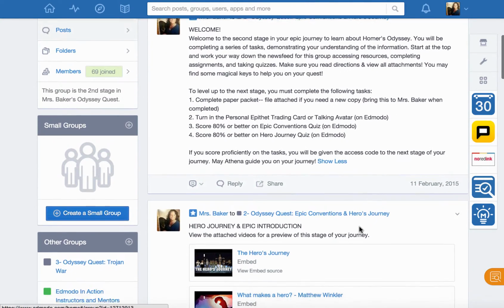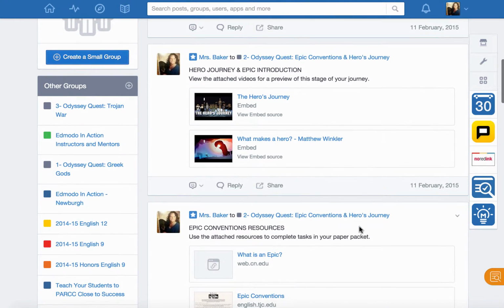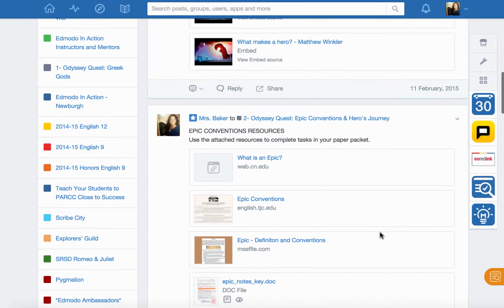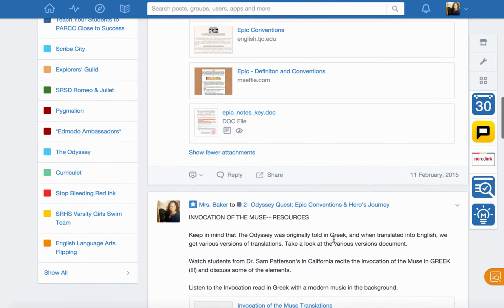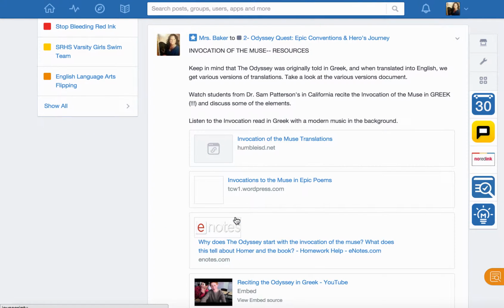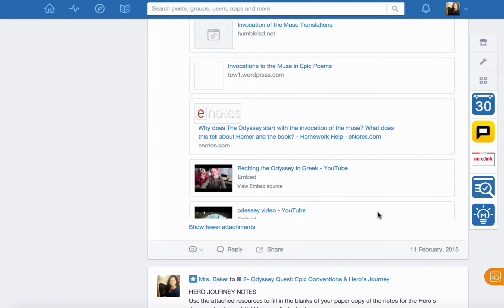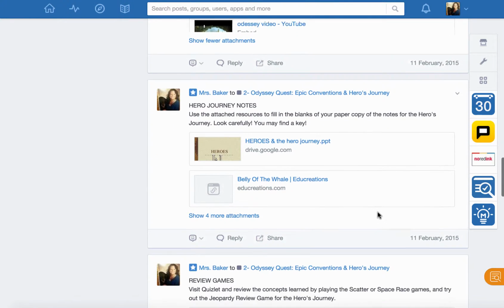So following the same format, we have a welcome message, and then we have a variation of posts with 2, 3, even more assignments and links listed there for them. Now, if you notice, there's a key there. Students are going to be completing some tasks in class on paper, and I've hidden keys to various pages of their packets. If they click on Show More Attachments, they will see the key and be rewarded.